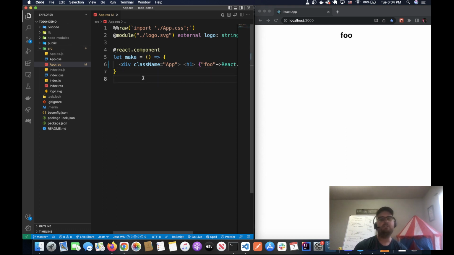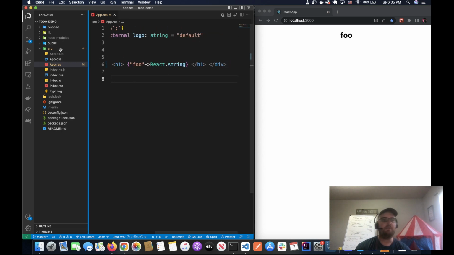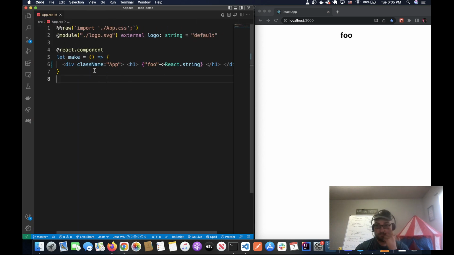It just says foo. But I think the first thing we're going to want to do is set up our state. I'm going to be using a reducer, so React.useReducer to build the state out. What that means for us is that we need to set up our initial state and then the reducer that it will use.